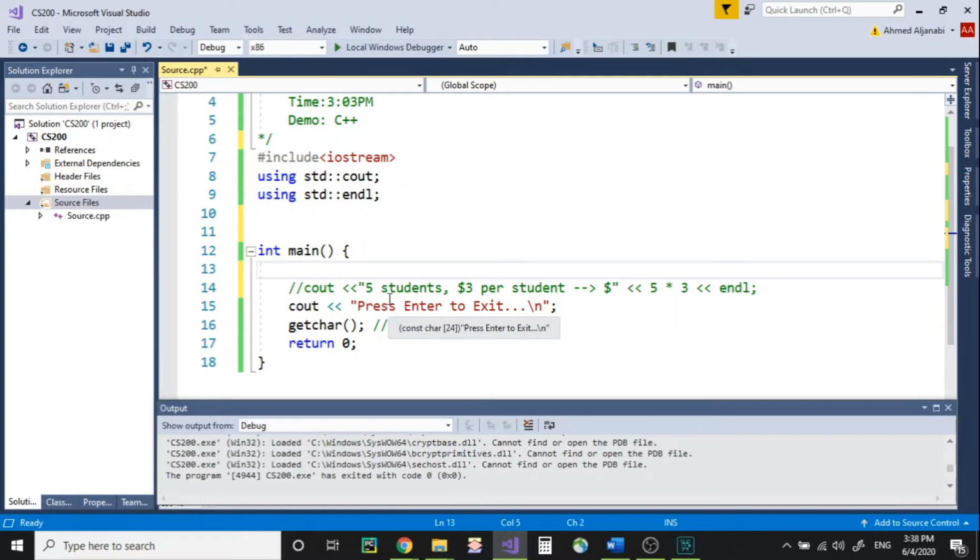So whenever you want to create a variable in your program, let's say this is a very simple program. I'm trying to calculate how much money I can collect from this group of students. Well, I need to know how many students I have, and I need to know how much I'm going to be collecting from each student. So those are the two variables that I need.